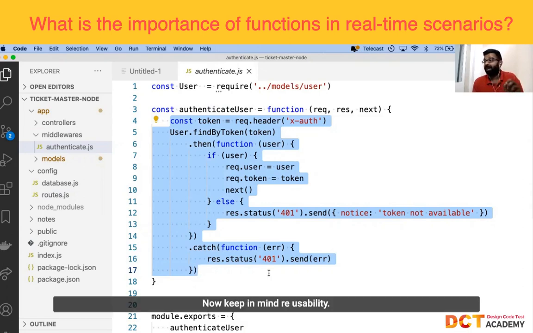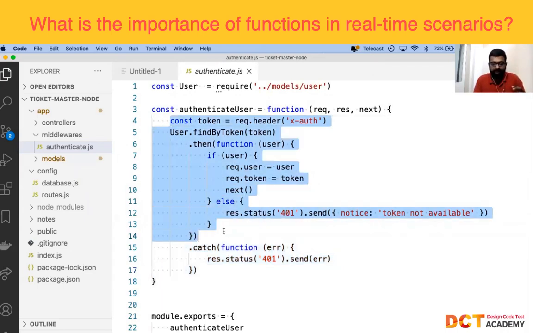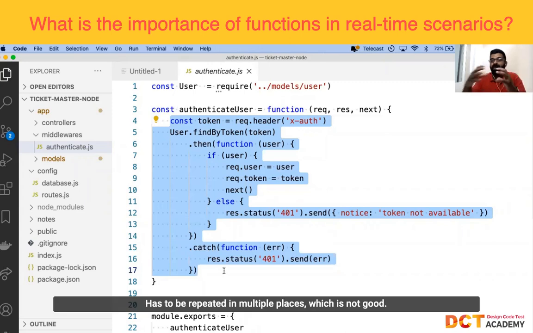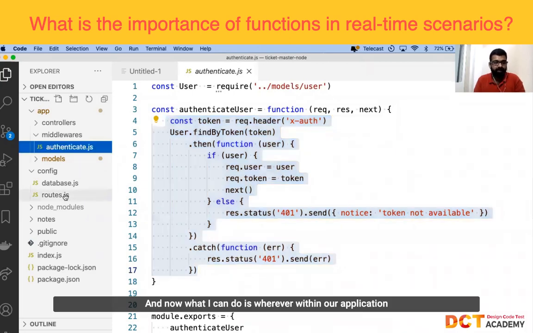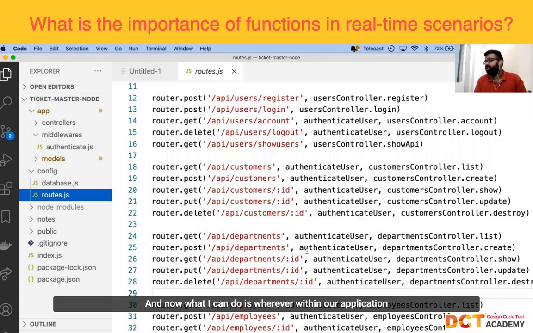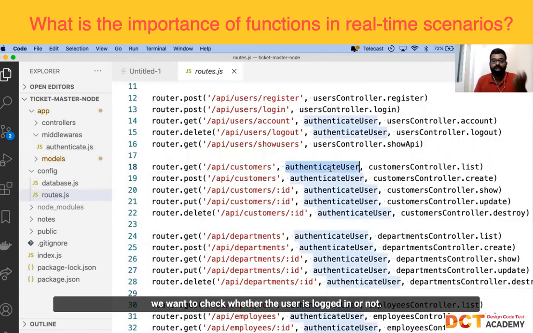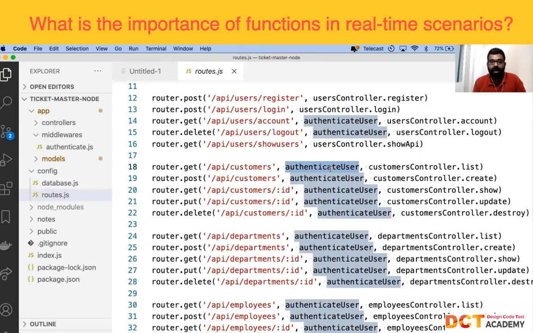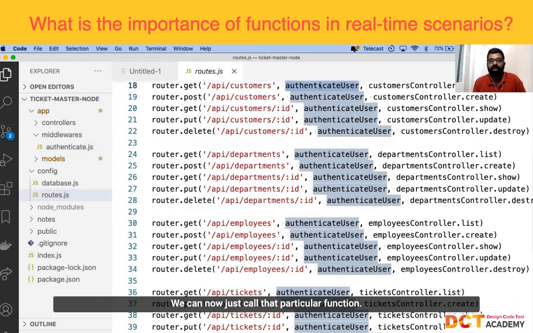Now, keep in mind reusability. I've written the logic only once. I can now use this particular logic wherever I want within my application. If I'm not using it inside a function, these lines of code have to be repeated in multiple places, which is not good, right? But now what has happened is I've just written the code in one single place. And now what I can do is wherever within our application, we want to check whether the user is logged in or not, we can now just call that particular function.